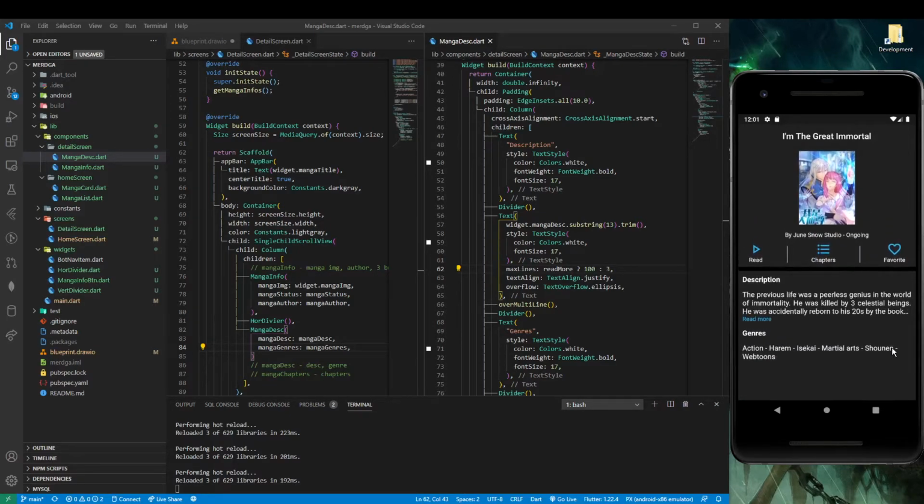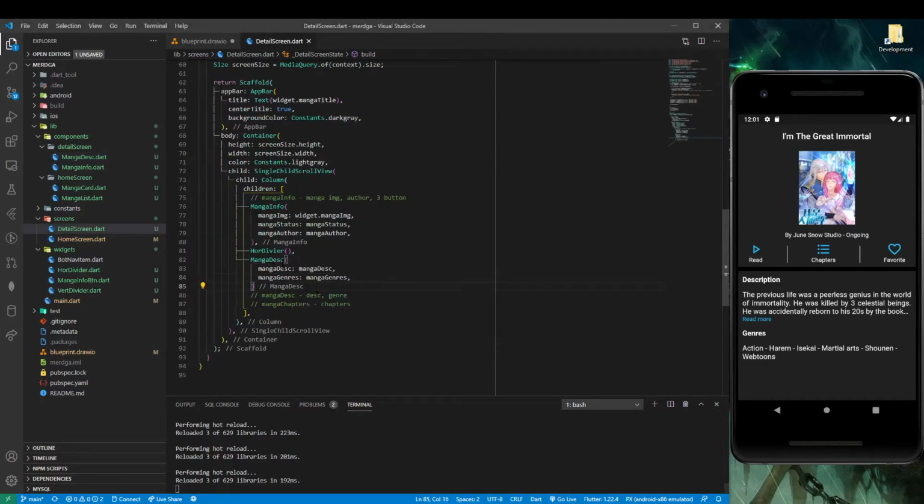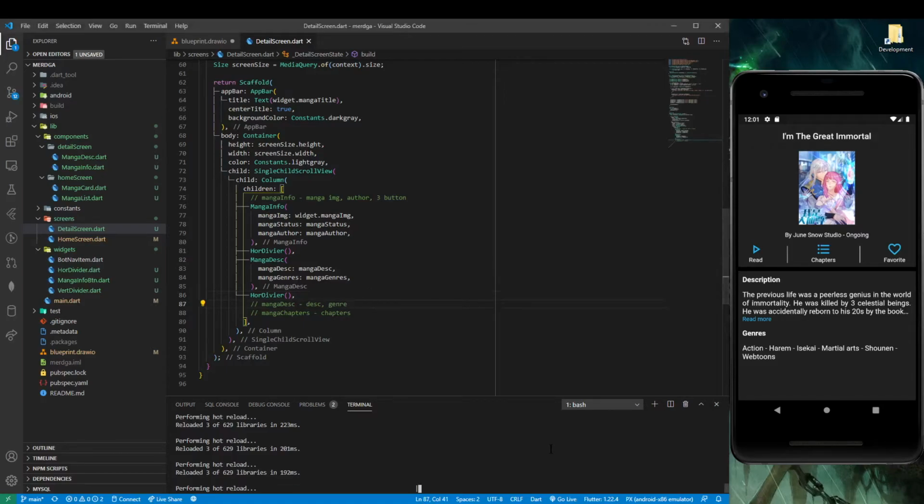So genres looks good, doesn't take up that much space, and everything looks okay. So we finished with the manga description, and let's go add a horizontal divider now. Okay, and reload, and here we should add the chapters. So chapters will be easy, but if you notice, it's such little spacing. So I'm going to decrease the size for this manga info.